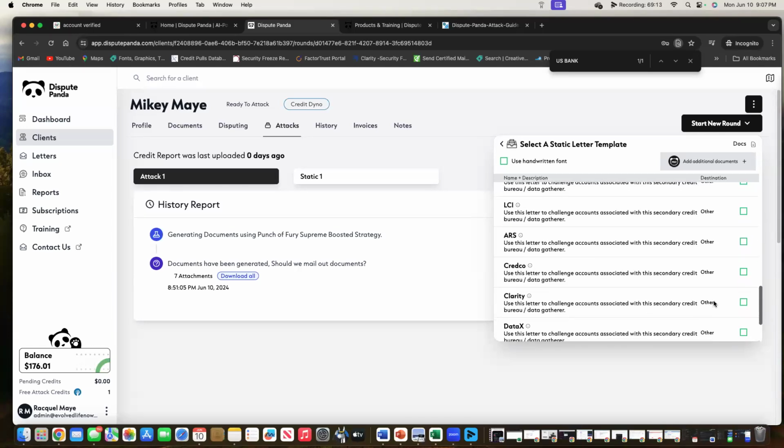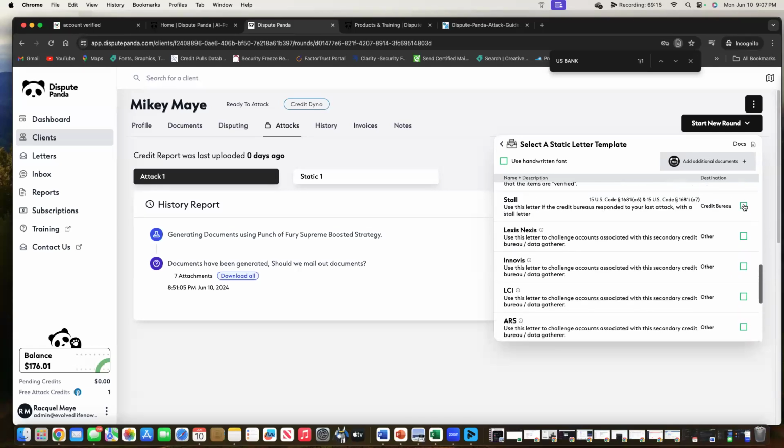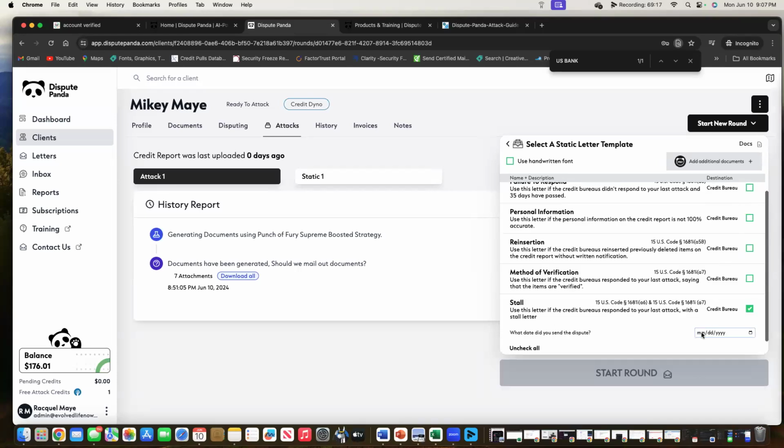I'm going to go ahead and come down here to the stall letter. I'm going to check the box. I'm going to write on January 1st, I'm sorry, on June 1st, because we're in June. June 1st, 2024. I sent off the letter. That's when I sent my original dispute. I'm then going to hit start round, and I'm going to print off the stall letter that is generated.